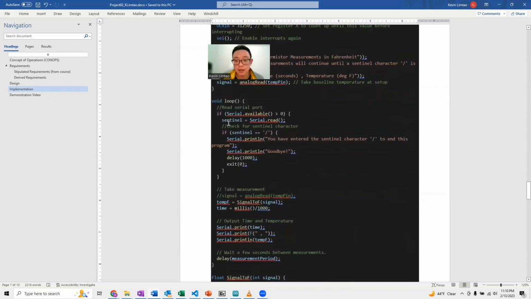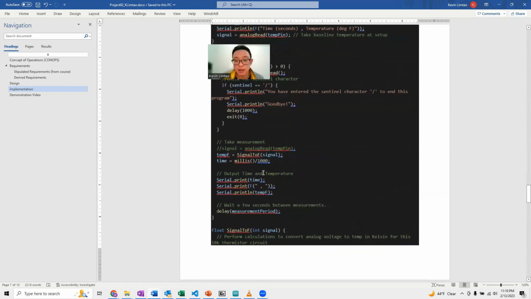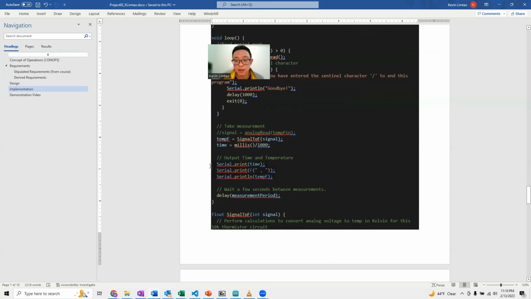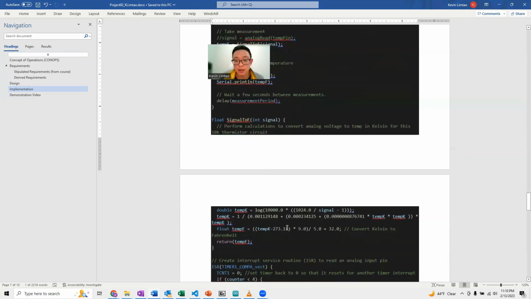Into the main loop, I'm checking for the sentinel character, as was seen in my software design diagram up above. And I am using the signal to F function to convert that signal value from the analog input to a Fahrenheit temperature. And then I'm printing that out to the serial monitor. And then here's my measurement period delay of 10 seconds.